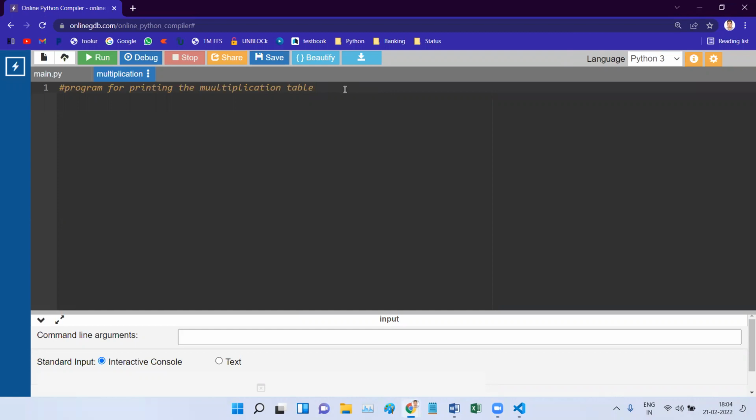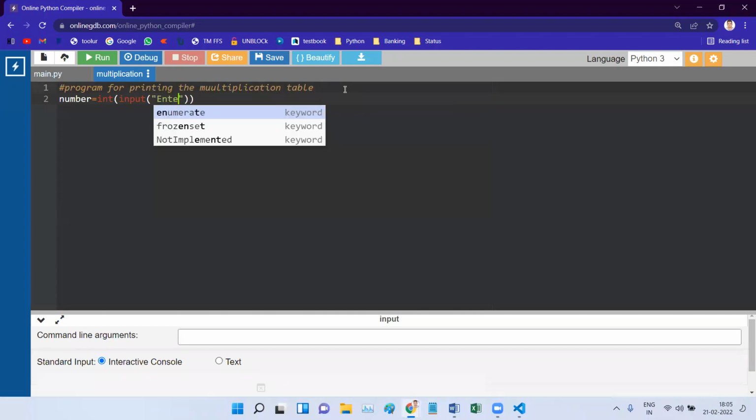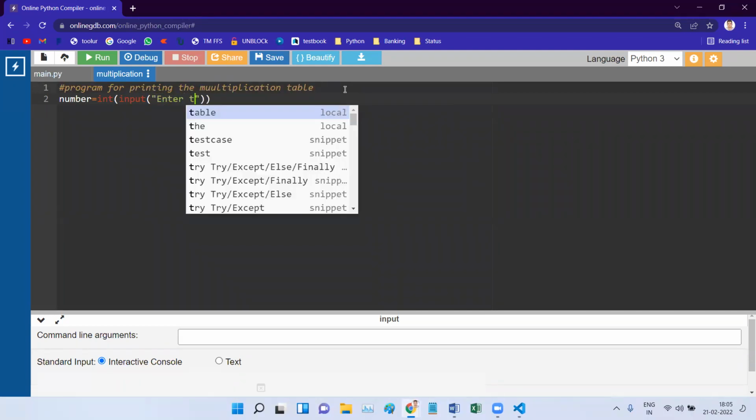Let us start. I want a number from the user, so I will take that as a variable called number. Since I have to get the number from the user, which function should I use? I will be using the input function. Then I will write the text: enter the number.